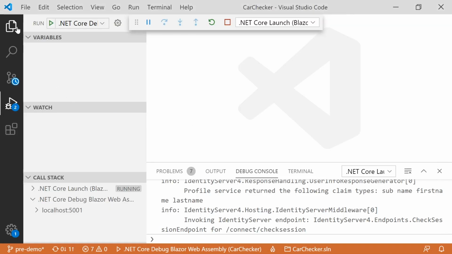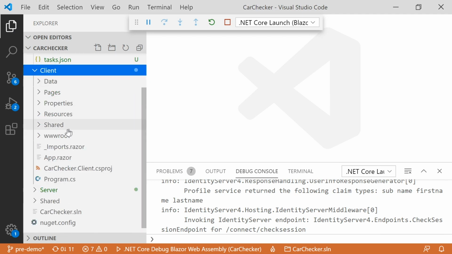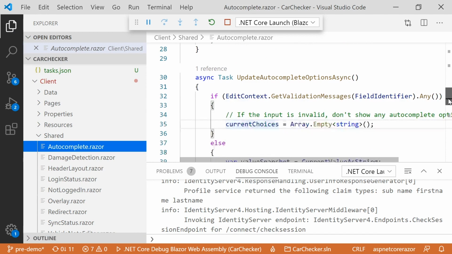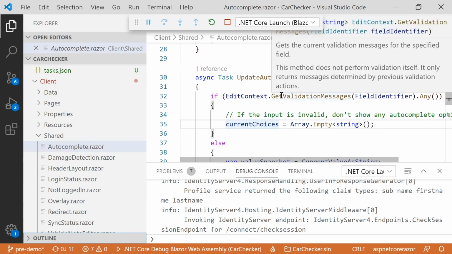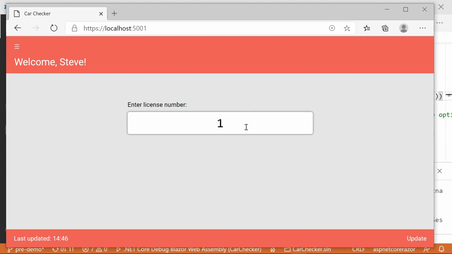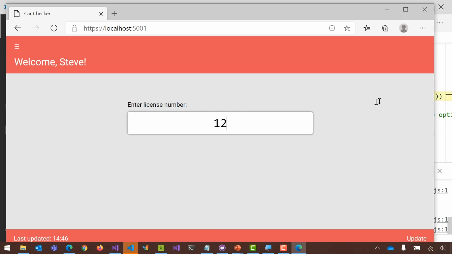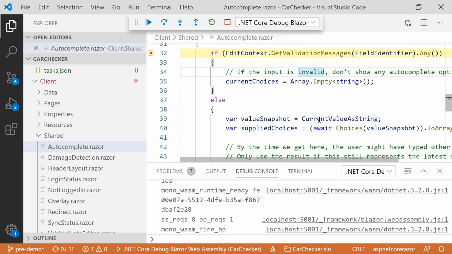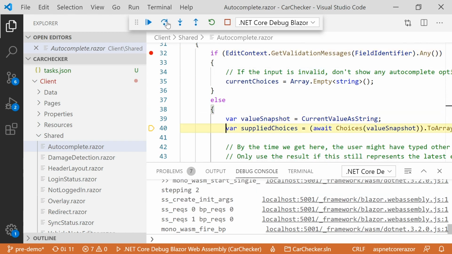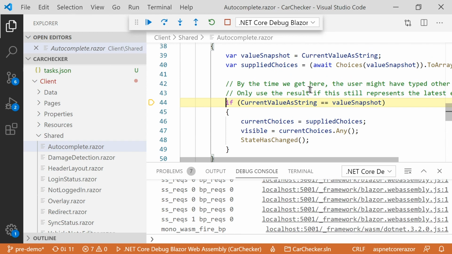Well, I'll go over to my source code now and I'll find the autocomplete component, which is here. And this is the event handler that runs when the user types into the box. So I'll add a breakpoint right there, and then I'll start typing a character, and we should see that we hit this breakpoint here in VS Code, and I can start stepping through the execution of the code. And if I want to, I can inspect the state of things.